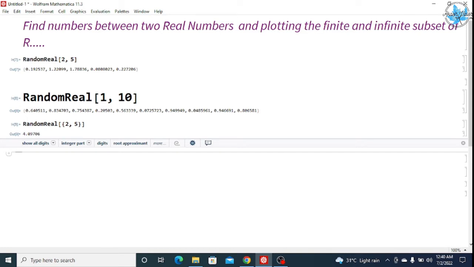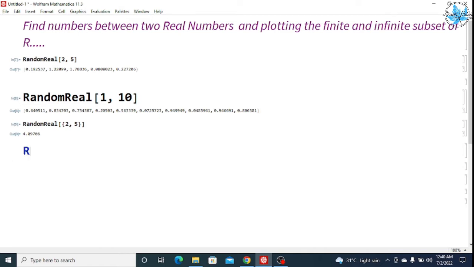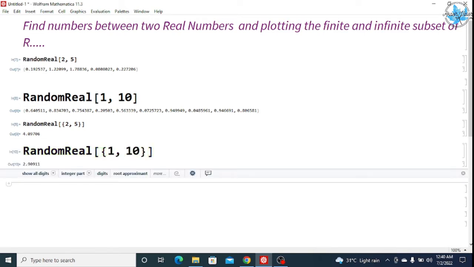Now we will take another example. Give the command RandomReal. Now I want a number between 1 and 10, so I will write 1 comma 10, then Shift plus Enter, and you can see 2.90911, which lies between 1 and 10. It is a real number which exists between 1 and 10. Your system may take any number, these values can be different, so don't worry about that.